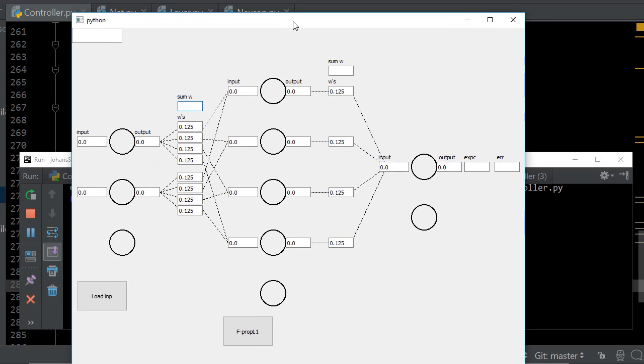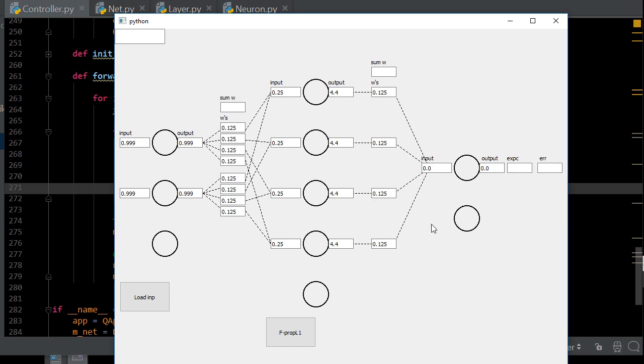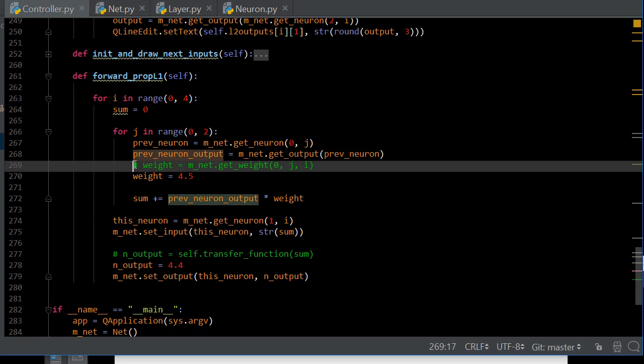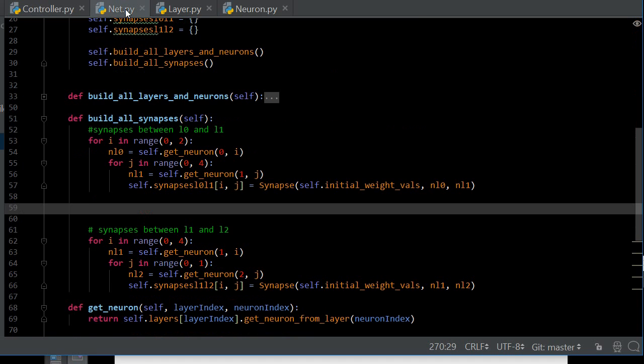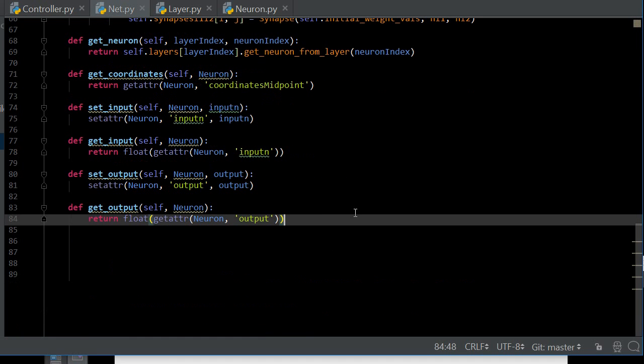So let's see what happens when we run this. So first let's load the inputs, and then we press this ForwardProp. So yeah, we can see that it does the calculation here, and then I don't know if it's right, but we'll check that soon. And then it just takes in this dummy variable here and puts it in. Let's now write the getWeight function, this one. So we're gonna put it in the net, like at the bottom here.